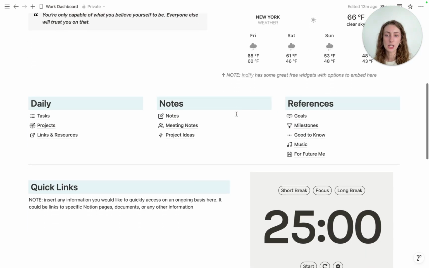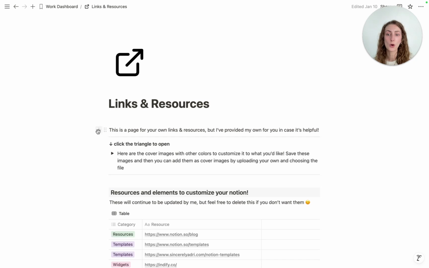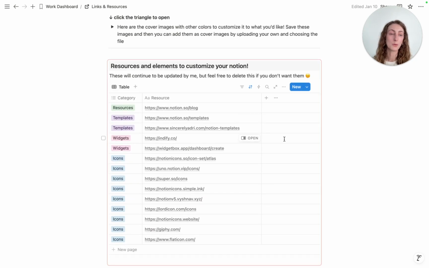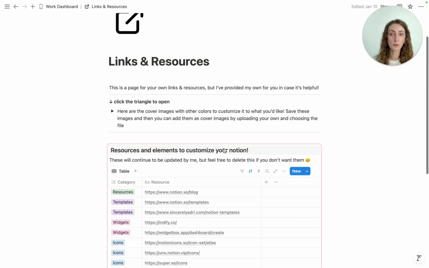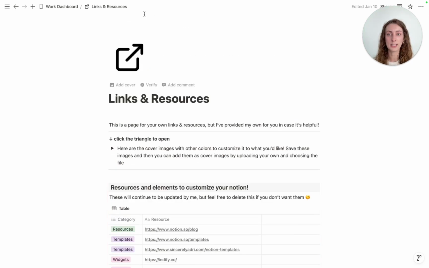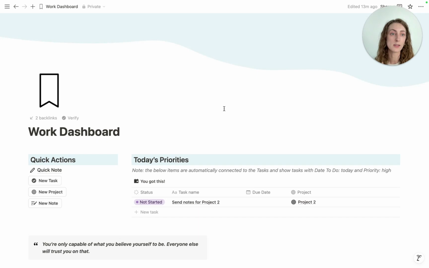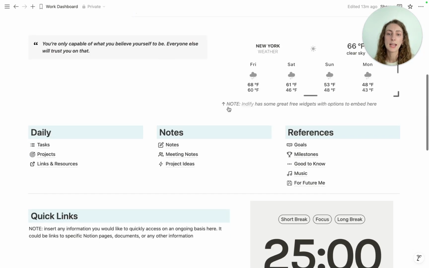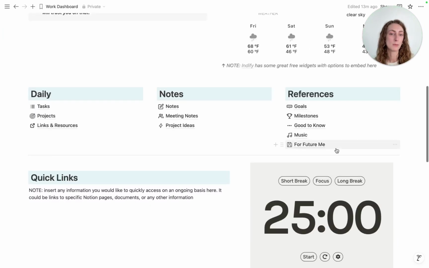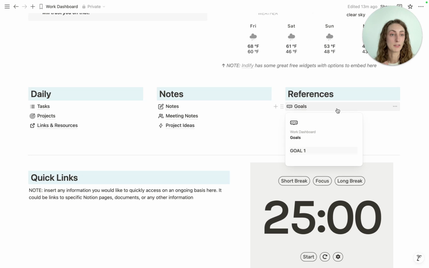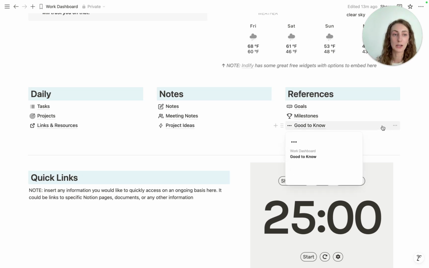The other sections here that you have are links and resources. So I currently have this to be where I've added Notion resources in here for you, but you can add whatever you want in here. That is your links and resources for your actual work. And then I also have project ideas in here, and then these different reference pages. So a place to add your different goals for your career or the work that you're working on, different milestones that you want to keep track of, and good to know items. These are just random notes that you might want to take that you can reference for the future.